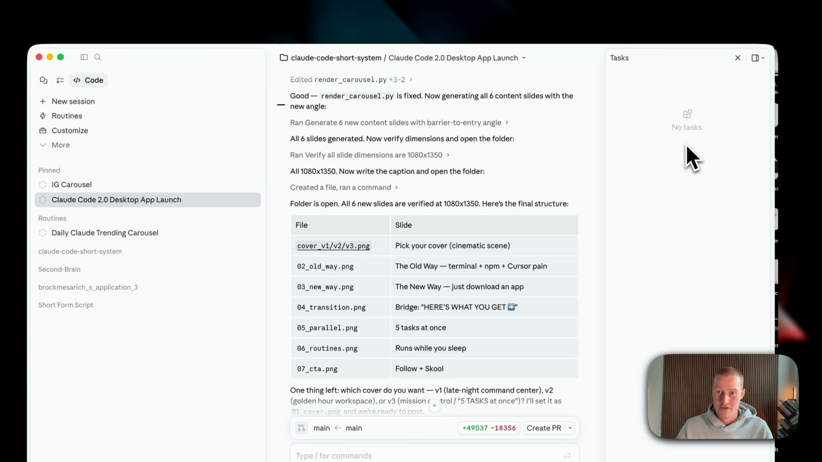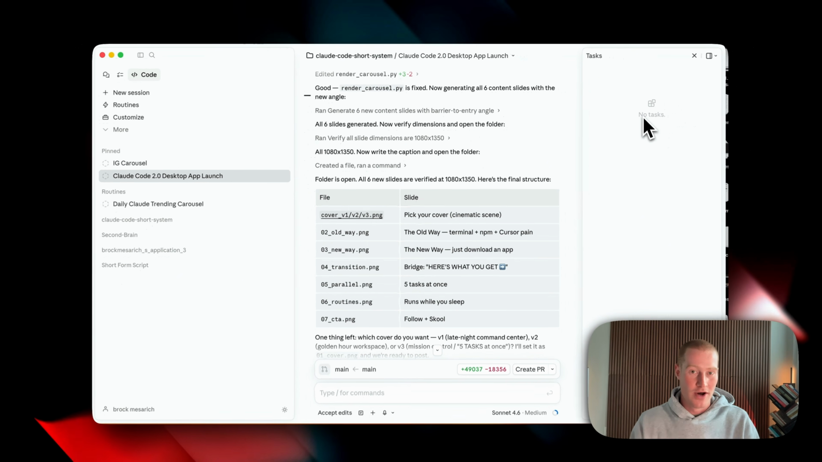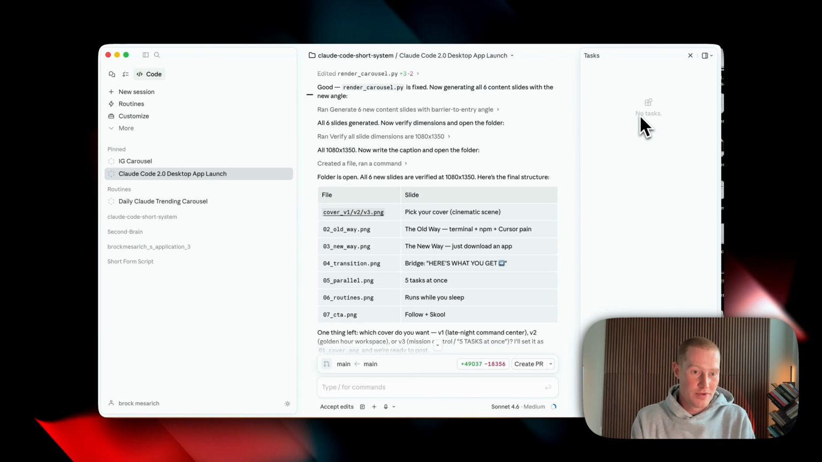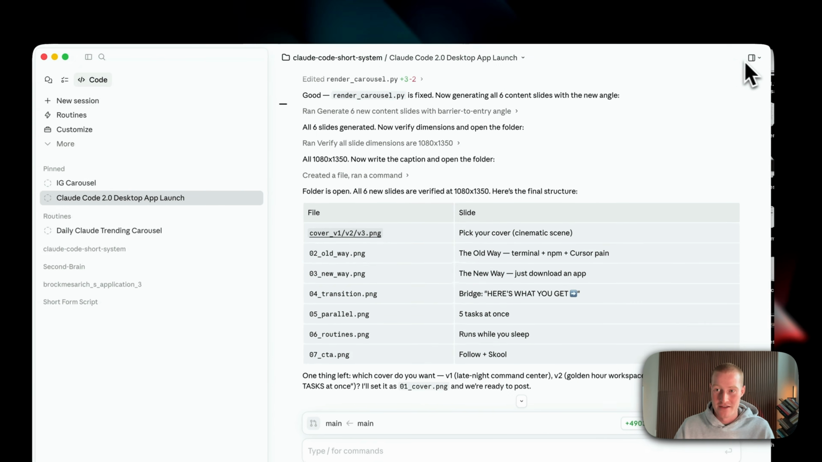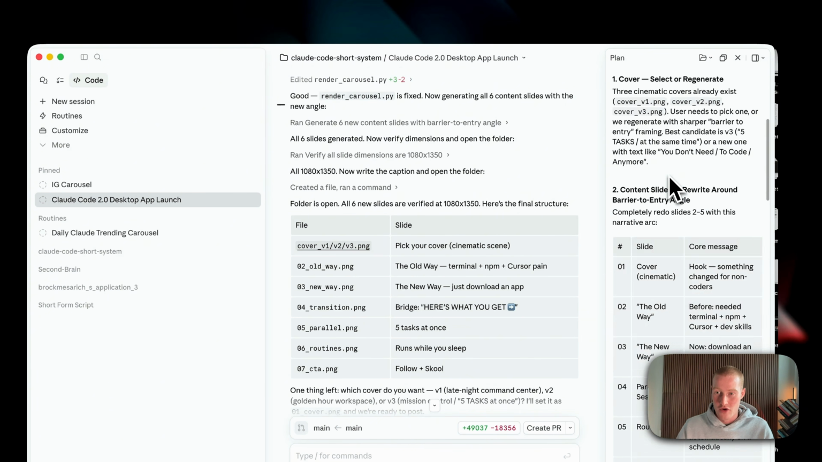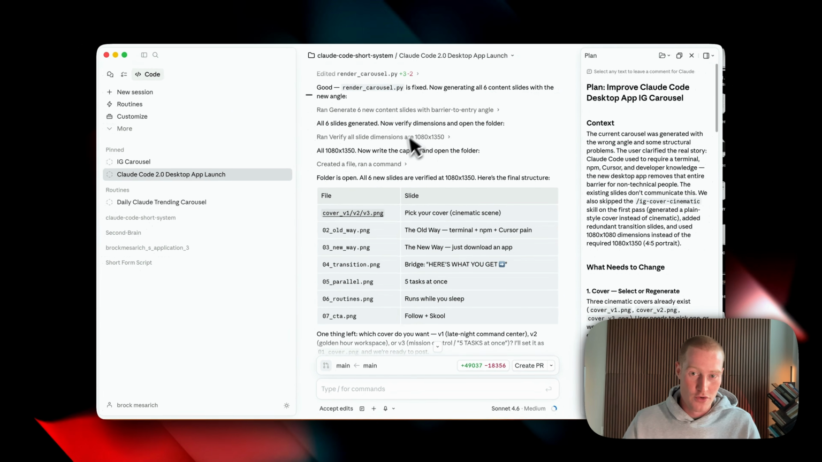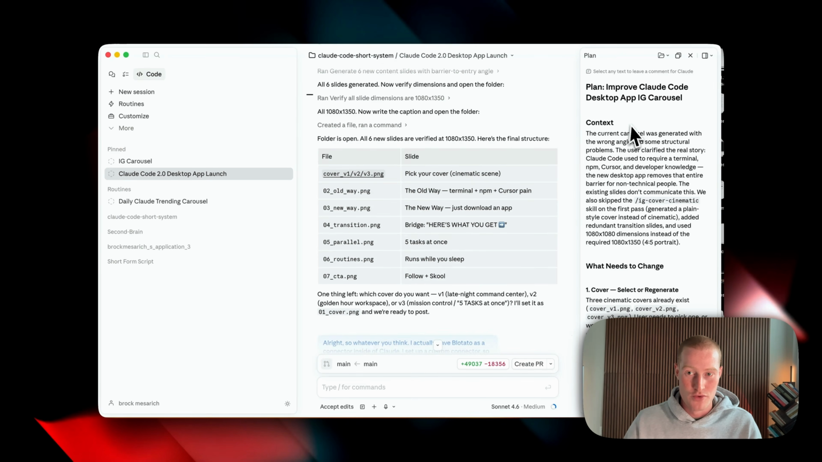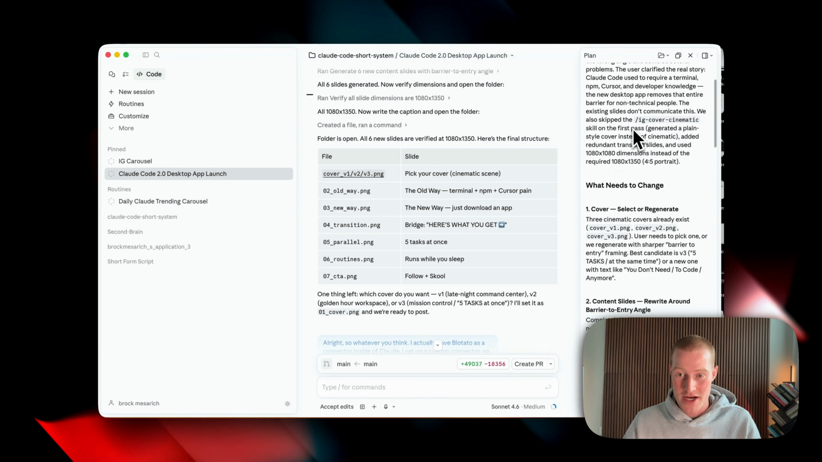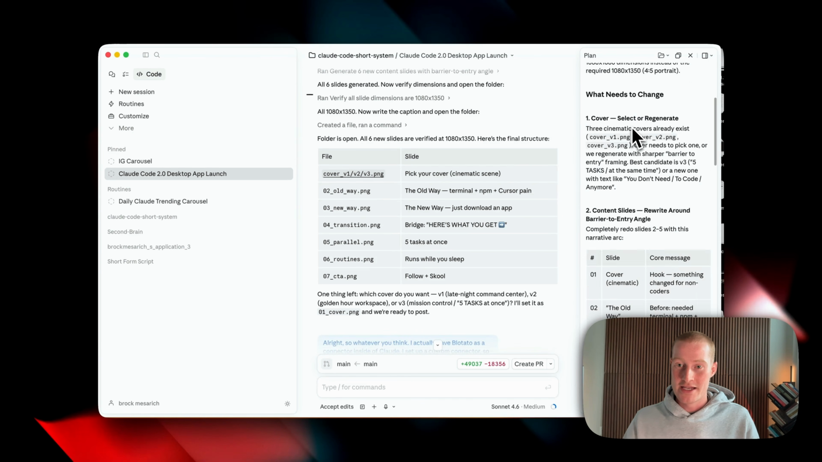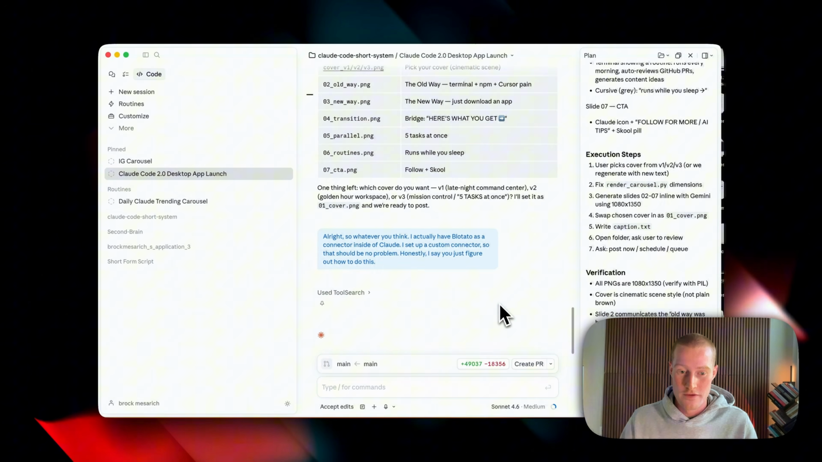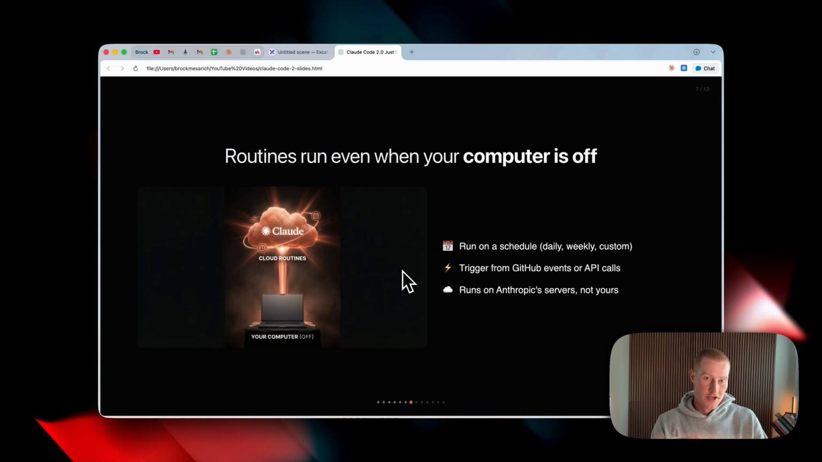We also have all of our tasks. So right now I don't have any tasks running, but if I were to be running this workflow and had a bunch of different things going off, we could see each of them individually directly inside of this side view, as well as we have all of our plans here. So for example, I was going back and forth and figuring out how to improve this specific skill that I have. So it's writing out the plan here for me to go ahead and approve before we move forward with it.